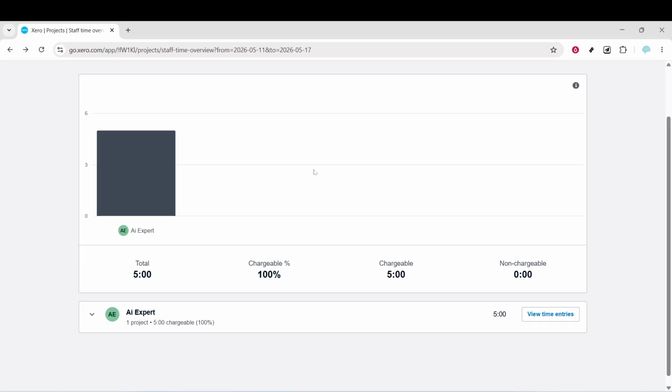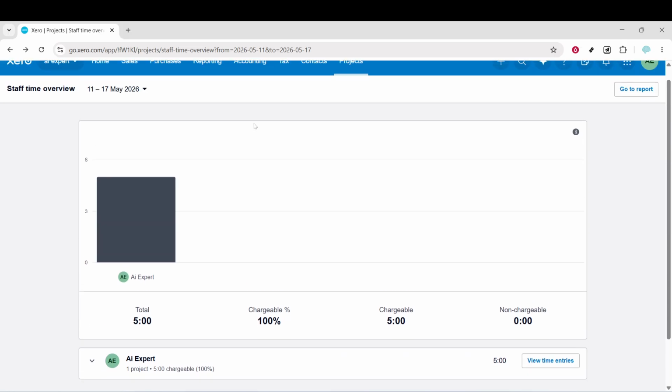Now, review the total tracked time. You'll typically see a summary that aggregates hours across your current view or filter selection. This helps you understand overall effort for a project or a period without crunching numbers manually.